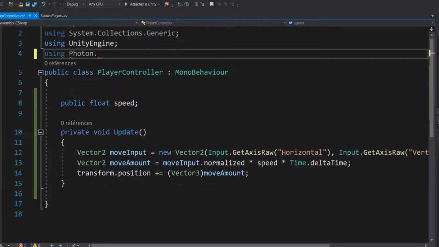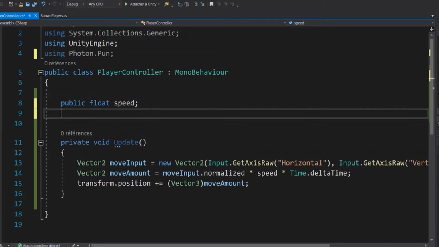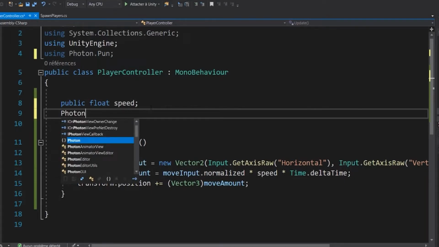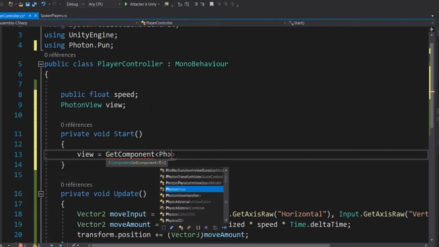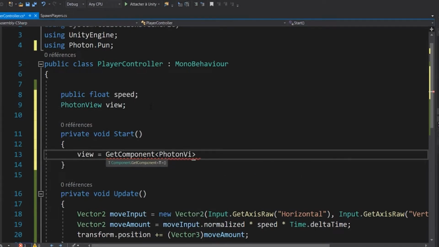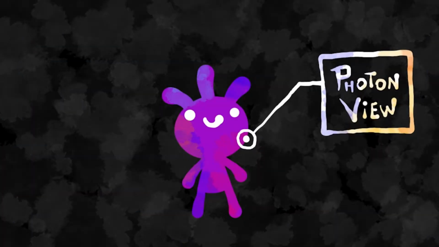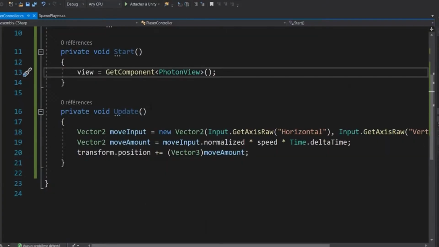We can easily do so by first of all adding the Photon.Pun namespace. Once that is done, we'll make a PhotonView variable that I'll call view, and we'll set it equal in the Start function to the PhotonView component that is attached to the player character. If you don't remember, the PhotonView component is the component that we added to our player character in the last video that enables him to get spawned on the network.